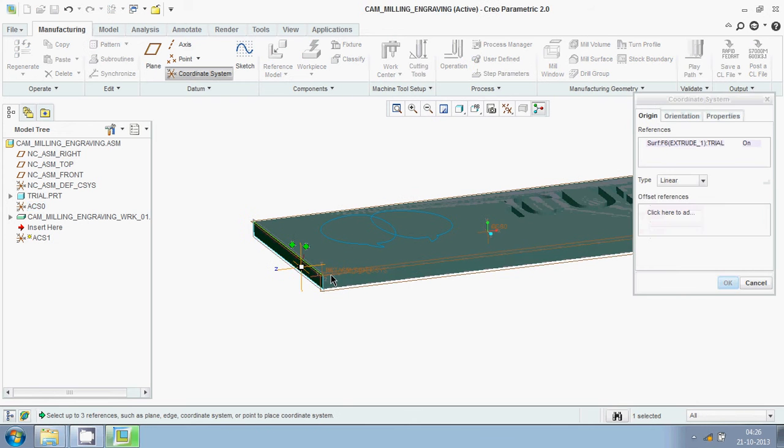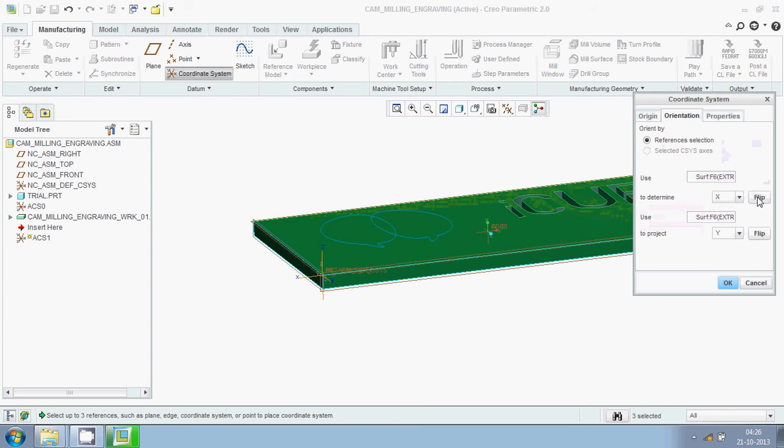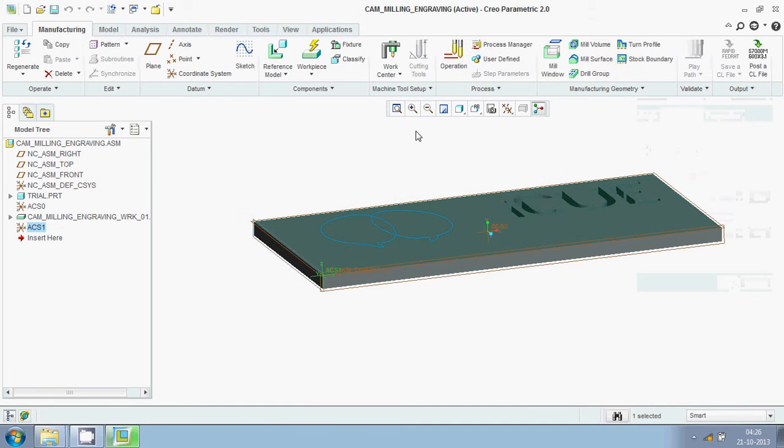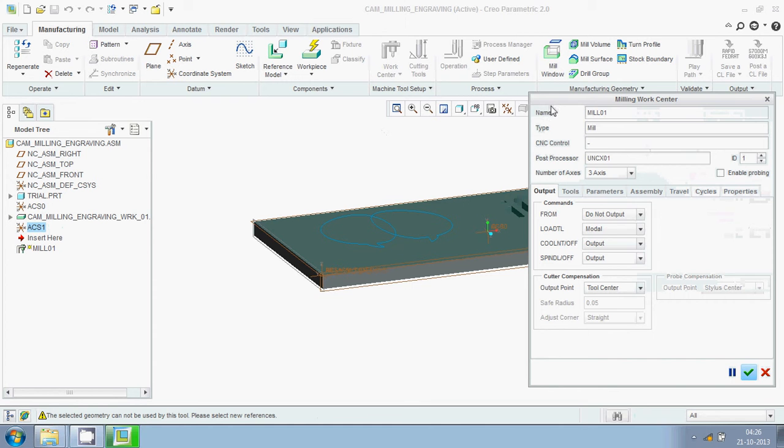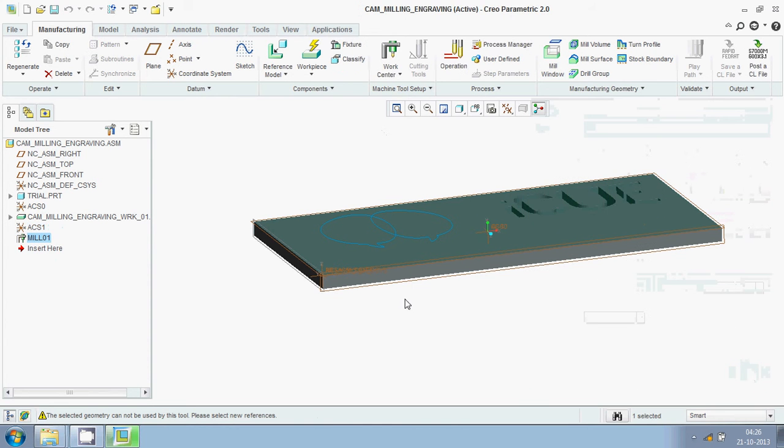Three orthogonal planes are chosen so as to create a new system of coordinates which will be used as the reference coordinate system during the NC sequence. We create a milling work center using the work center icon.